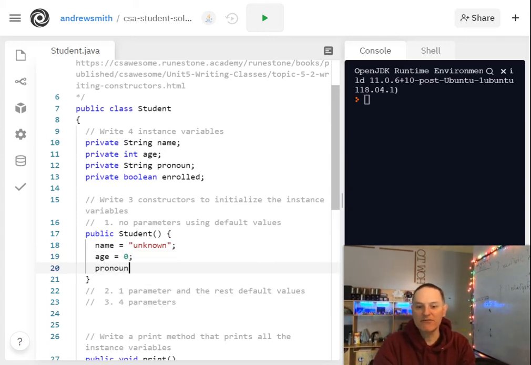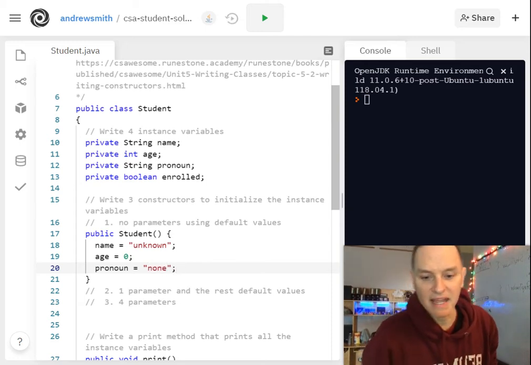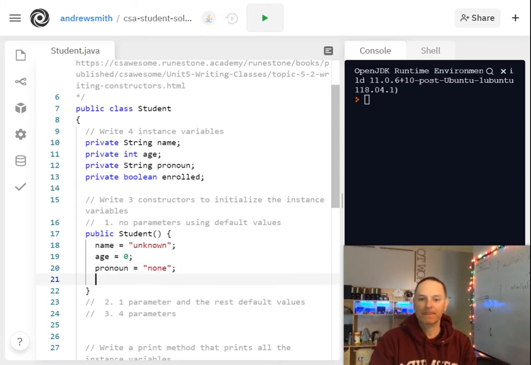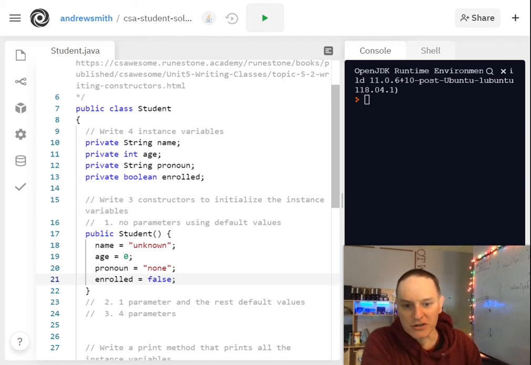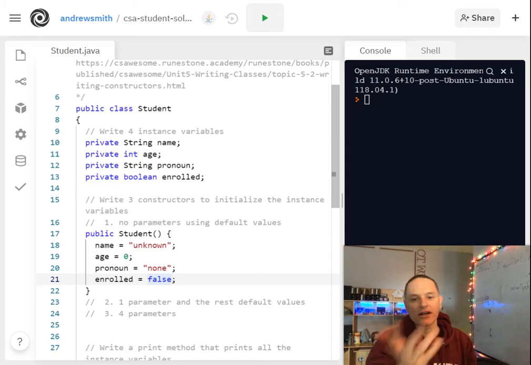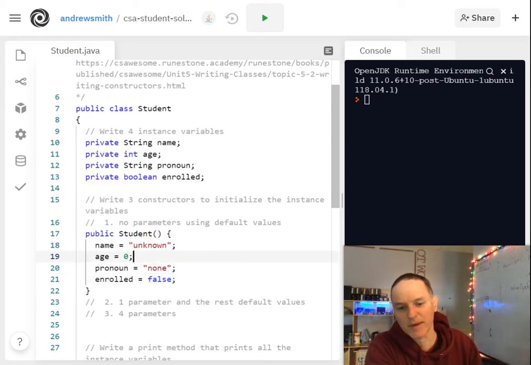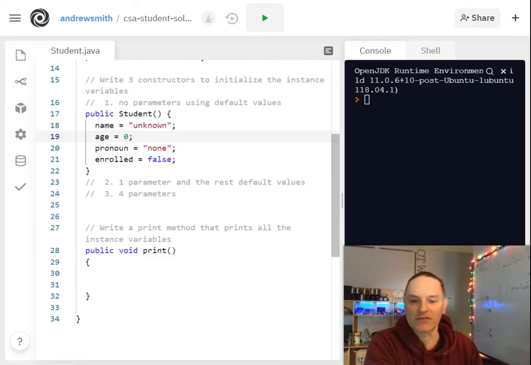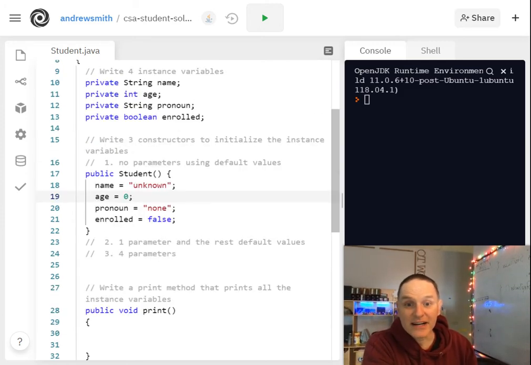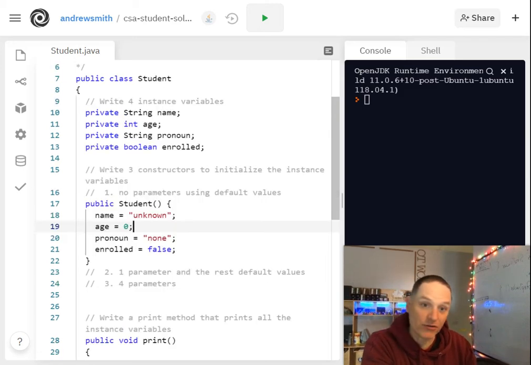Pronoun. What's our default pronoun if none is provided? Let's just go with none provided. And enrolled. Well, the built-in default is false. I'll just also write, no. Students should be false if we don't know anything about them yet. So they're not enrolled yet. Okay, there's one constructor. I could actually call this class and run it now and create a student.